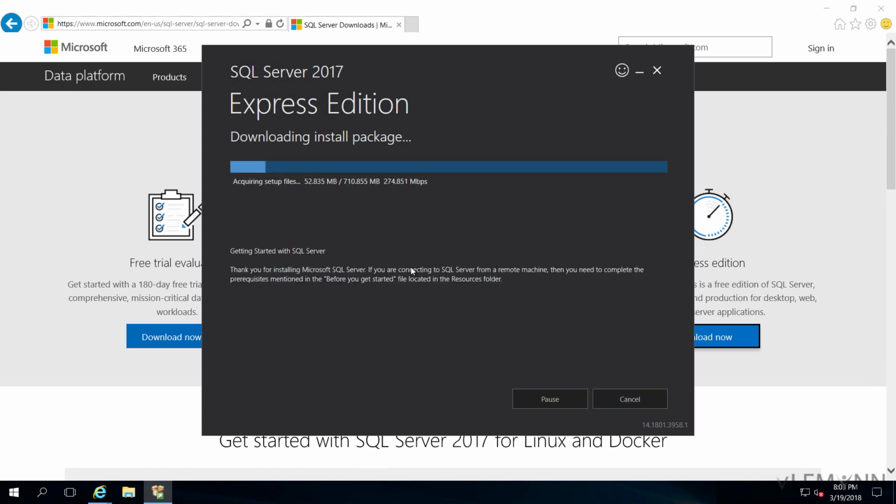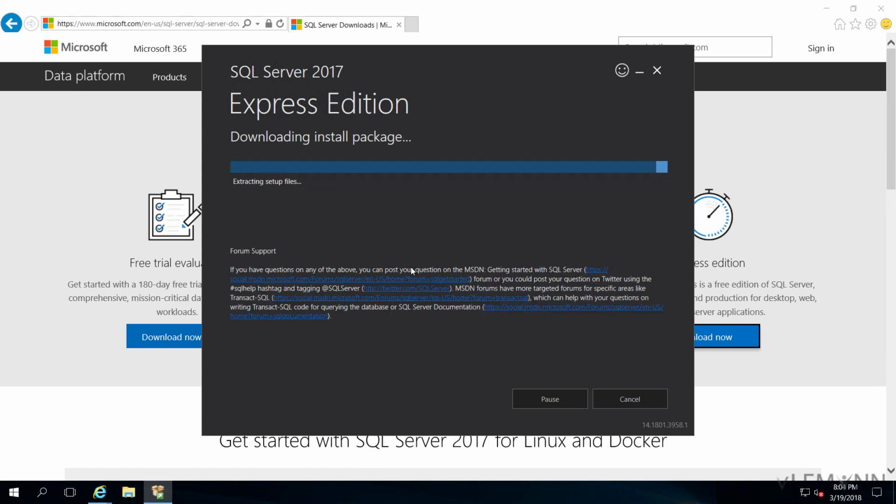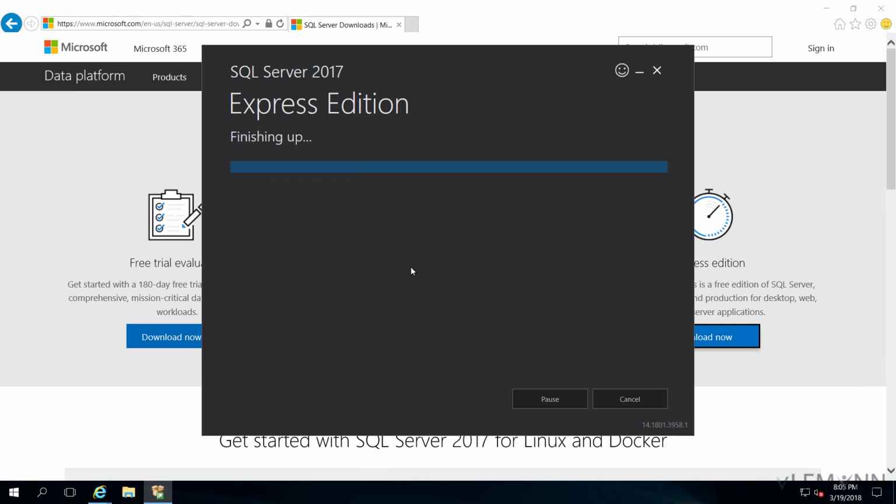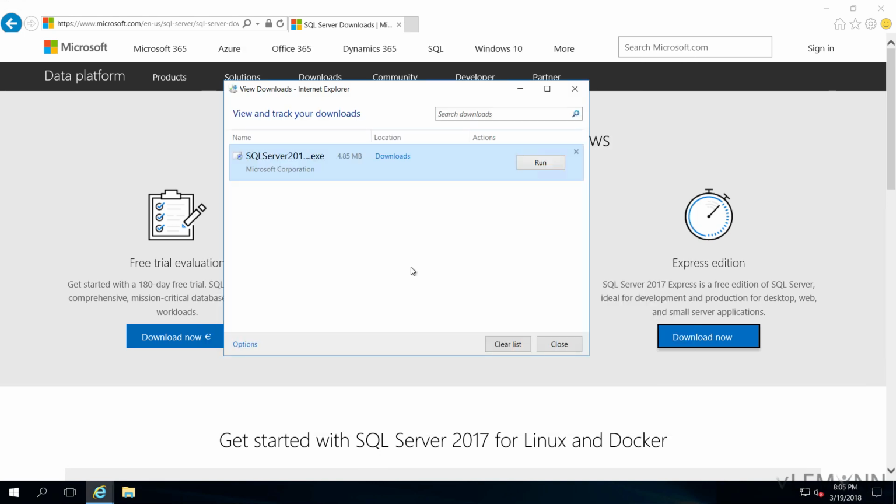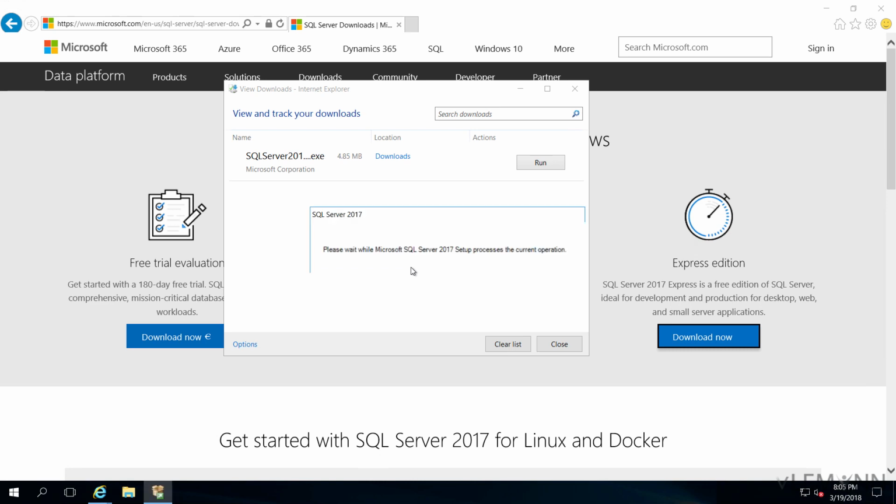Now this installation wizard is going to first download this file, and the file size is around, I think, 710 MB. So finally our media file or installation file is downloaded successfully. Now we need to wait for the installer or SQL Server installation to start. So this is the SQL Server 2017 installation.